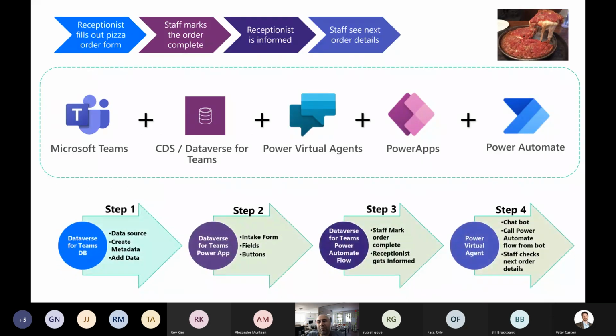If you look at it from a technology perspective, what we're going to do first in this demo is create the data source. It's a really simple scenario. We're not going to go complex here because of the amount of time we have, since we're trying to do an end-to-end solution. Step one is we're going to create the data source in Dataverse for Teams. Maybe two tables, something like pizza and orders.